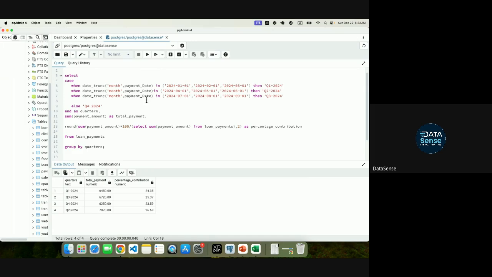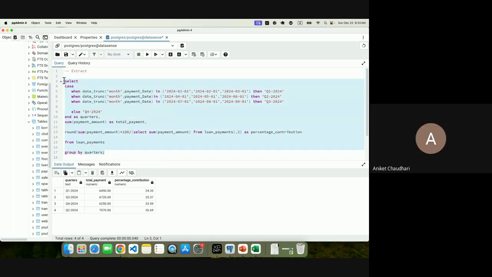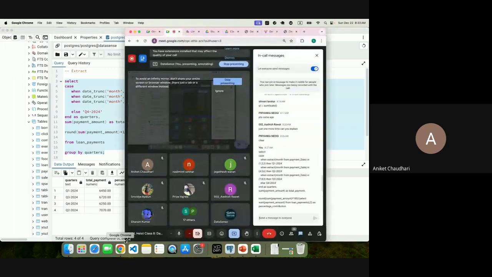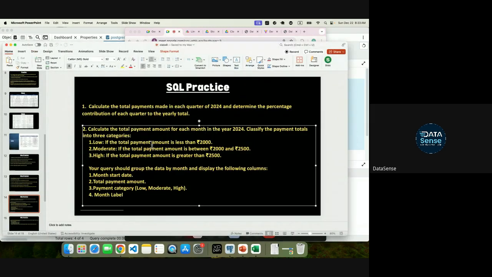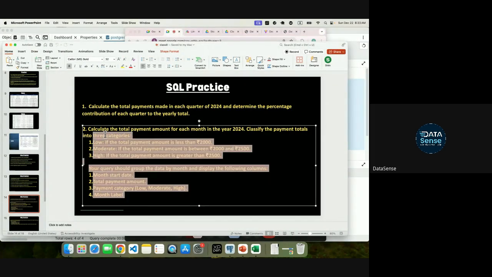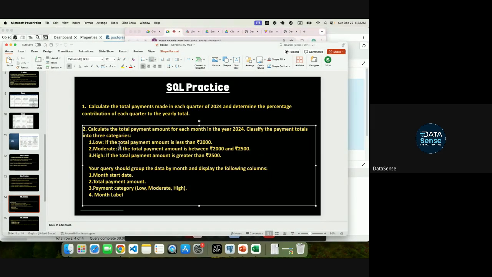Shall I move ahead? Yes, sir. Okay, so let's solve question number 2. Please go to this. Now solve question number 2. This should be easily solvable now. Please guys, do it a little quickly. I'm giving only 10 minutes.